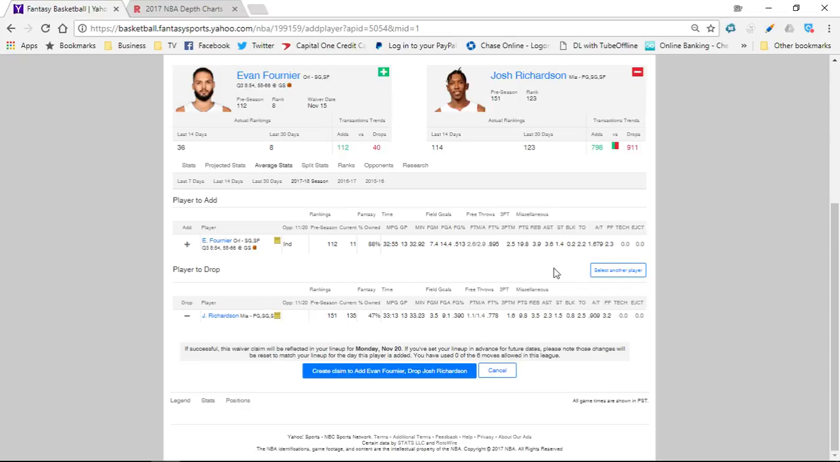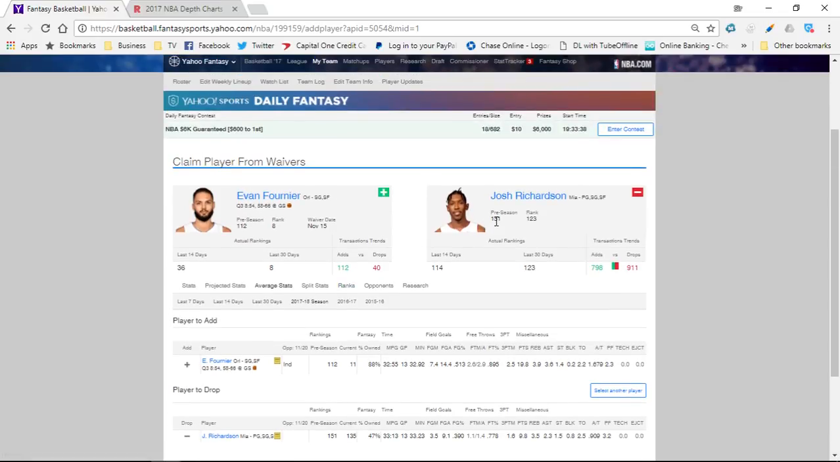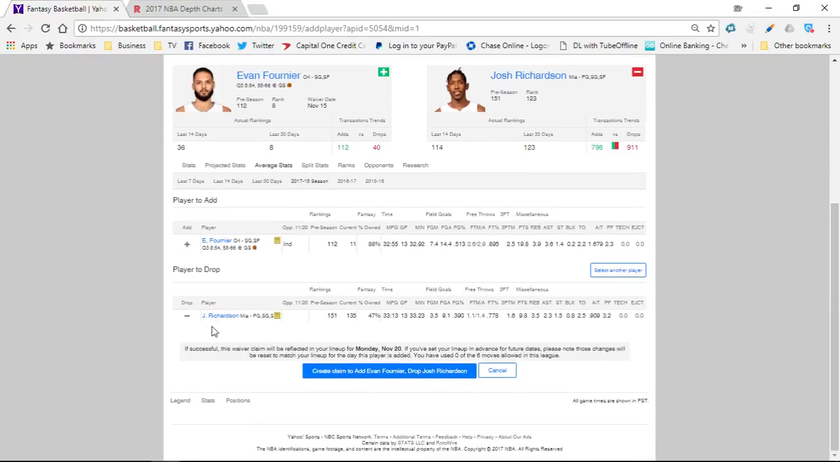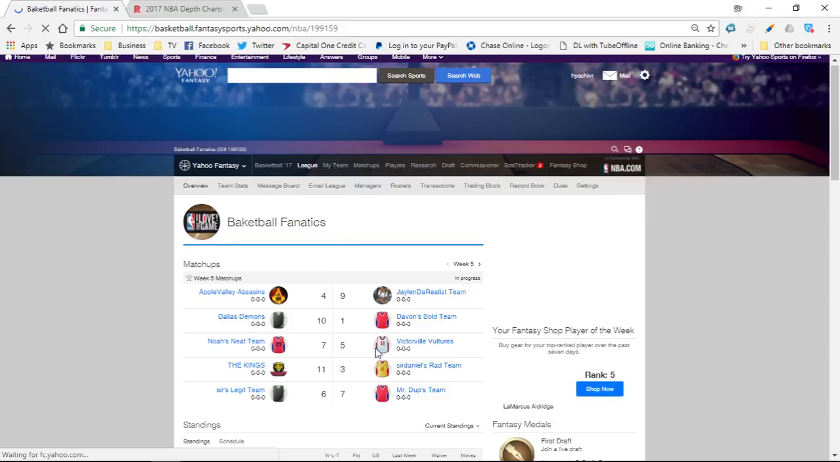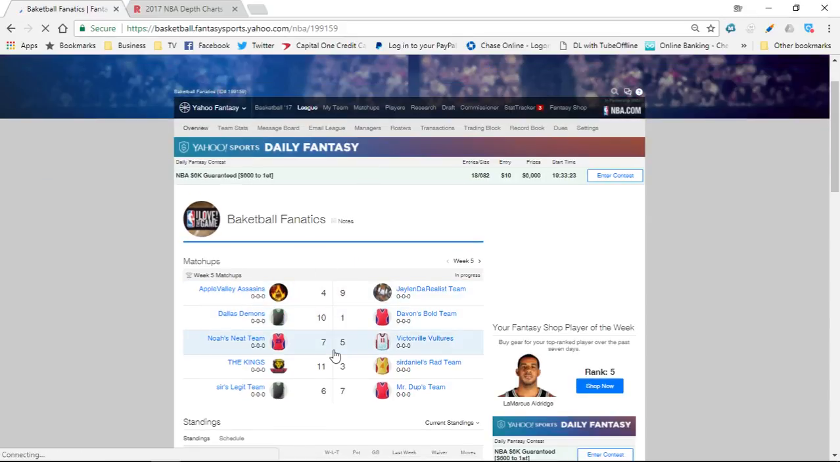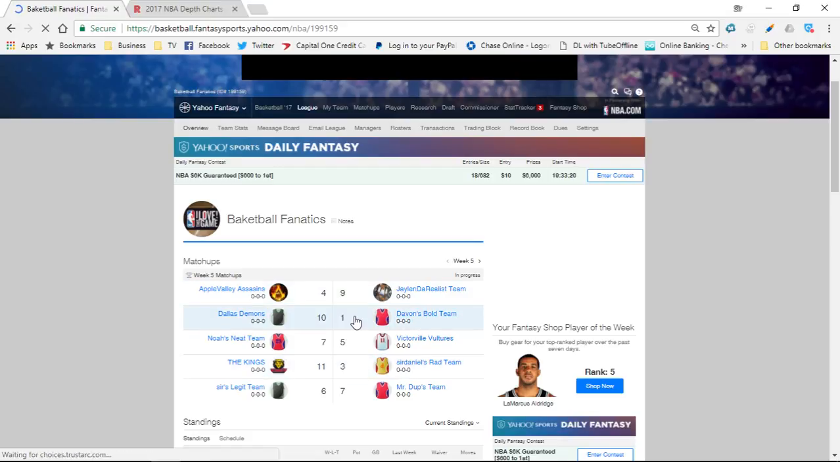So all I had to do was click this, and I would add him to my team and drop Richardson. But because there's a waiver on him until the 15th, that means anybody else who has a waiver out on him has a chance of getting him. Let's go back to the league. This shows your waiver priority. See these numbers here? This shows who has the highest waiver. Right now, Davon's team is one.